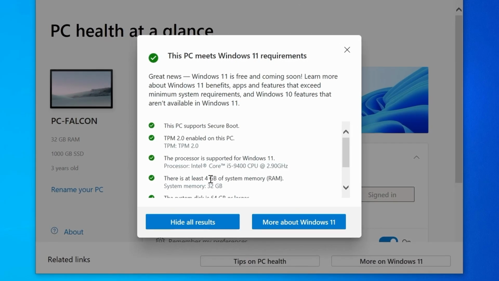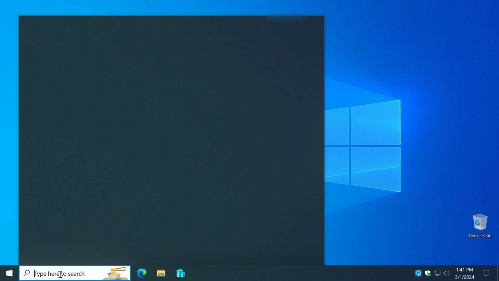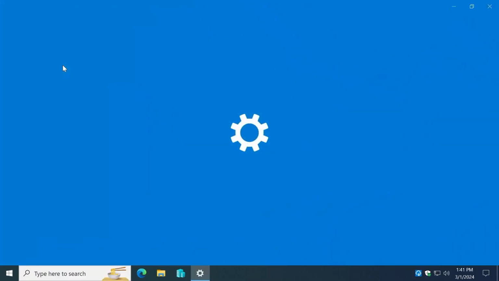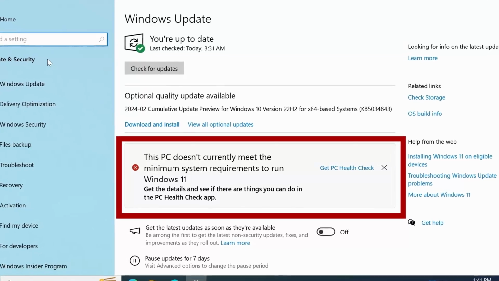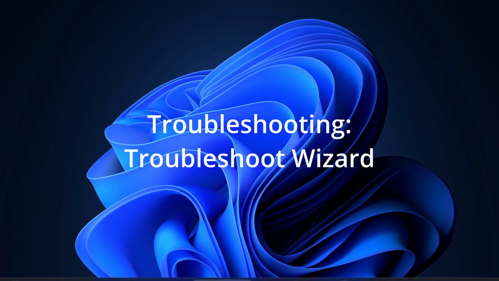Okay, fantastic. Now let's go to the update side. Navigate, search for Update down in your search bar. Hit Check for Updates. Let's see. Oh, still there. The PC does not currently meet the minimum requirements. This is what I went through one day. So let's start doing some troubleshooting.